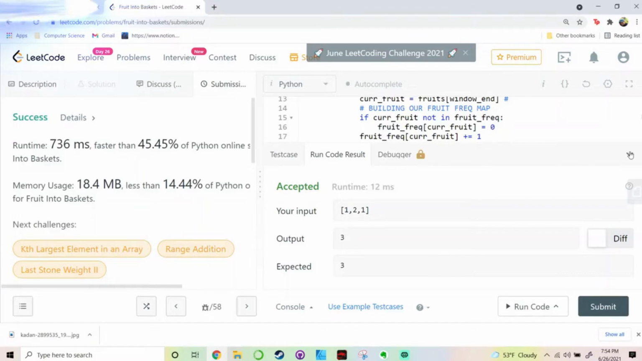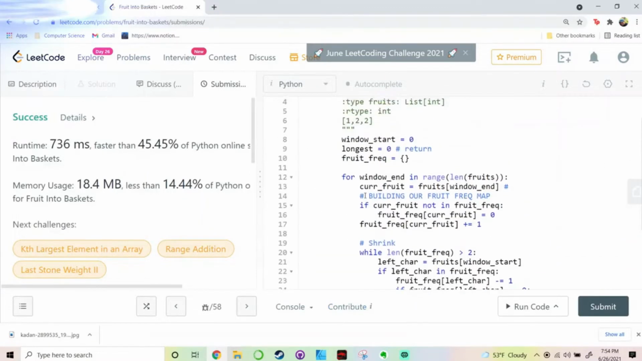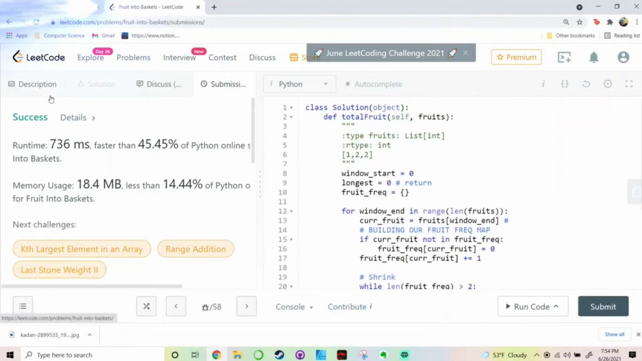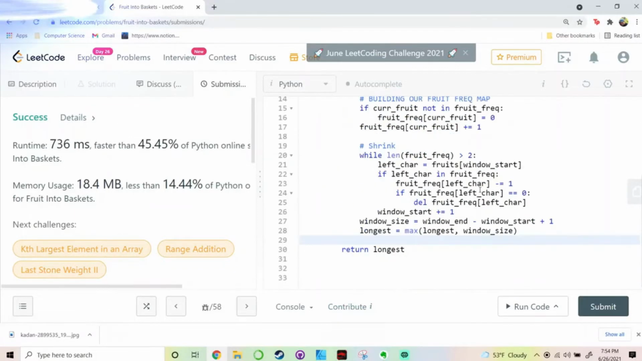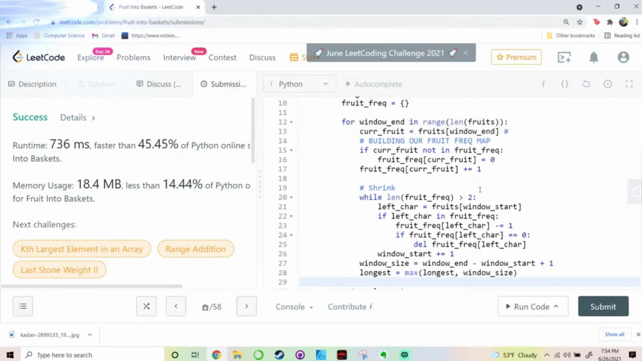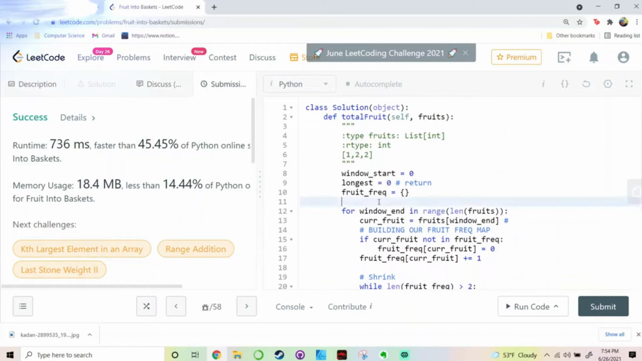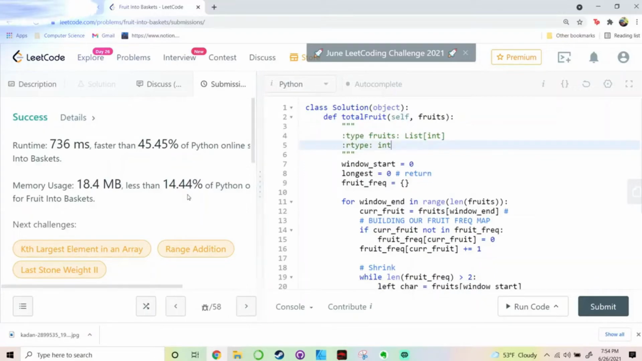That's it. That's the fruits in basket for you. So I'll leave a link in the description for this question. It's a very interesting question. It helps you really understand how the sliding window concept works. And I suggest you try this on your own. It's a very important question, and it could come in your next interview.